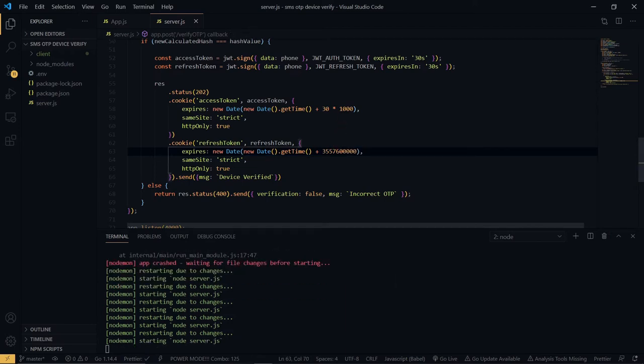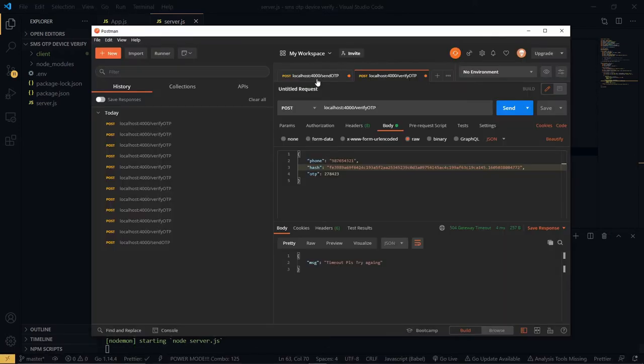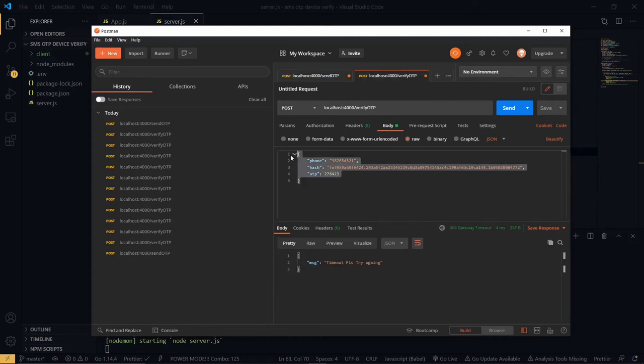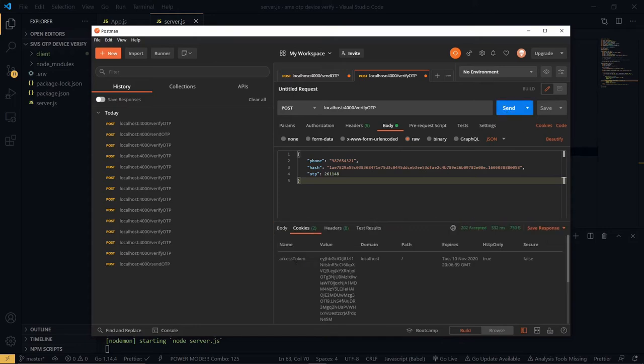Now coming back to Postman, let's try to test it. If we come over here, let's try to send this. We will copy exactly the same thing, come back over here and paste it. Now, okay, we got two cookies over here. As you can see, this is the access cookie, path, httpOnly true, that is more secure.